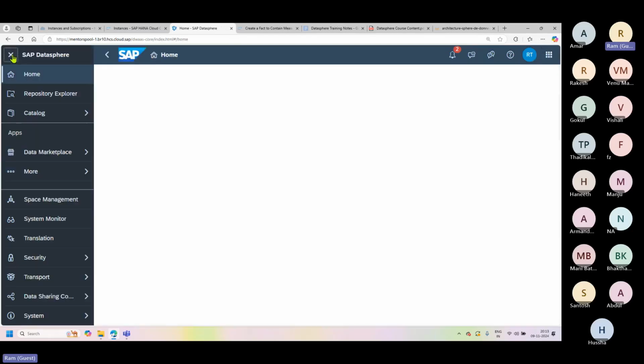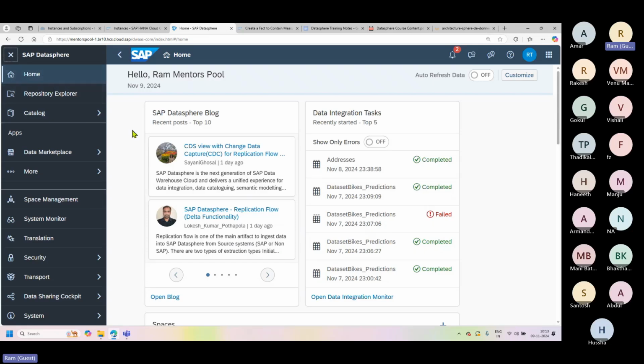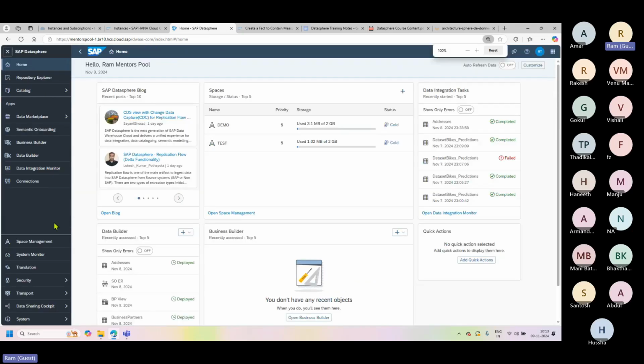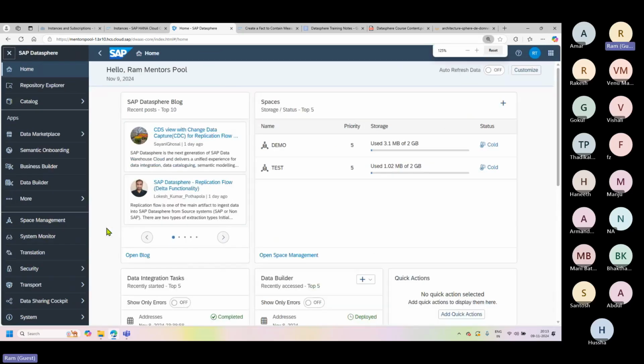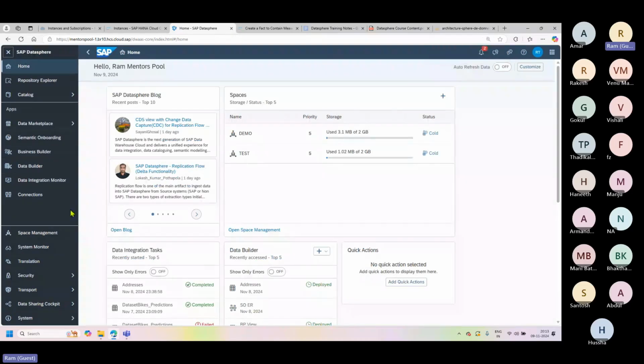And then we have the sidebar, which is called the navigation bar. That is where all the different functionality of DataSphere is. I'll make it a little bigger so that you can see. And one thing you will see is that this menu is kind of responsive.